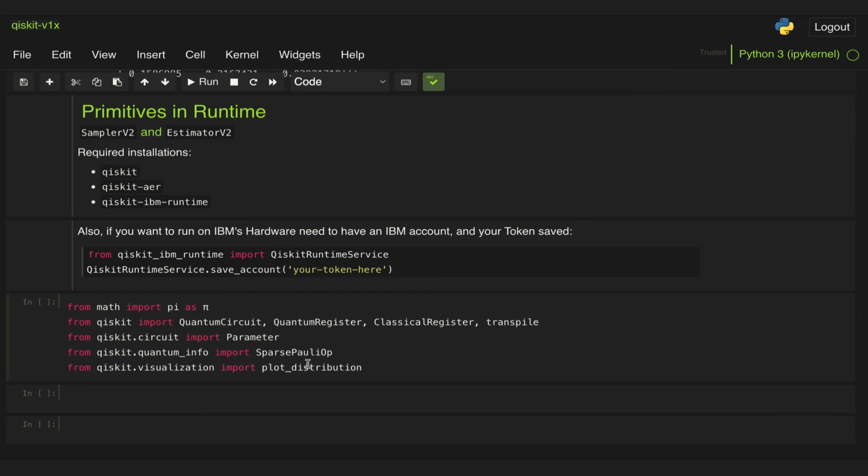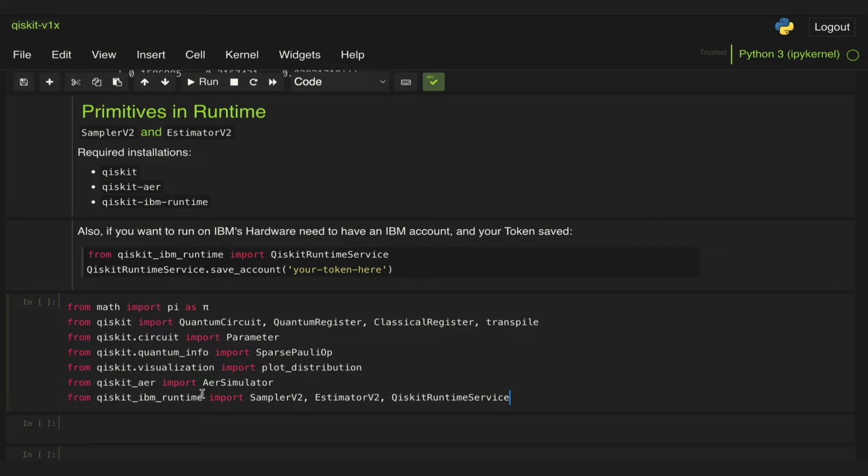Then from Qiskit visualization, we're going to import plot_distribution just to display our results a little bit more nicely. From Qiskit Aer, the AerSimulator, which we covered in a separate video. And then from Qiskit IBM Runtime, we're going to import the SamplerV2 and the EstimatorV2, which are the two main classes we're going to discuss. And then the QiskitRuntimeService, which is what is going to allow us to interface with IBM's hardware.